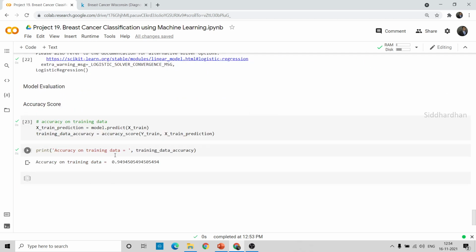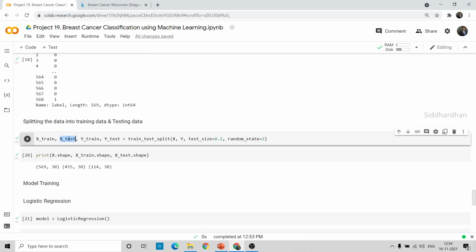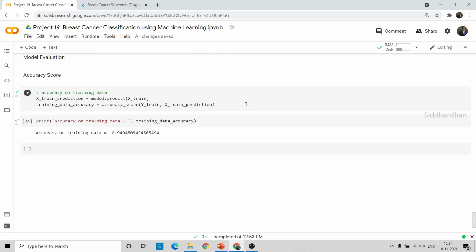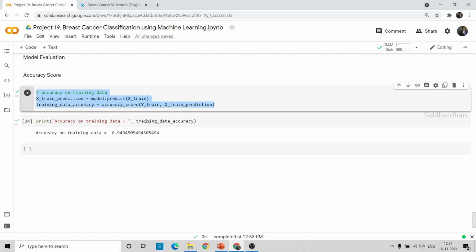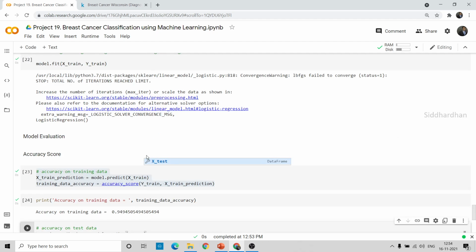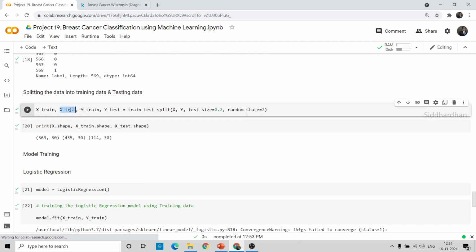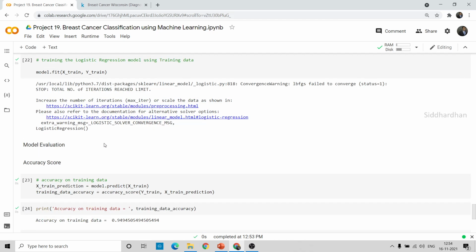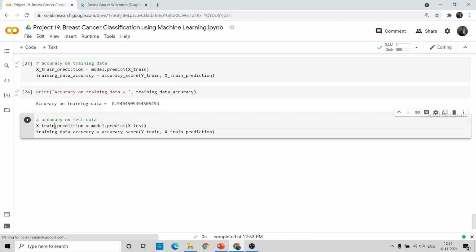Let's try to find the accuracy score, but in terms of the test data, which is X test and Y test. So I'll just copy these cells. We just need to do some small changes. I'm going to change this to accuracy on test data, and instead of X train we should use X test. As you can remember, we have split the data into training and test data, and the test data is called X test. So we will be giving only this X test value, and we will be predicting the X test labels.